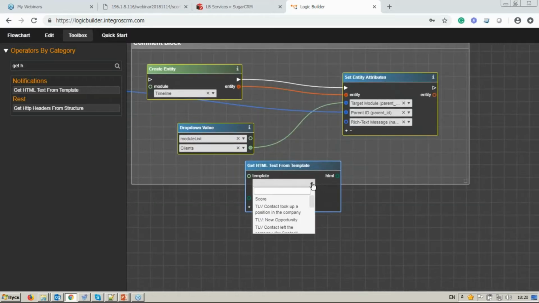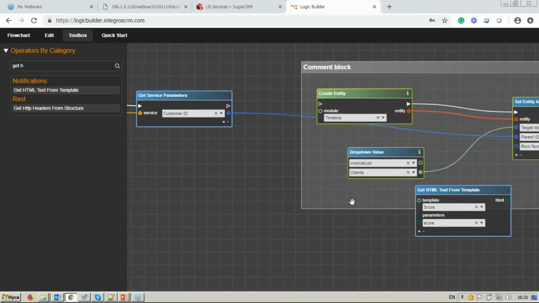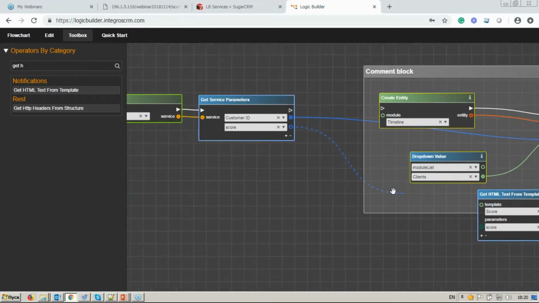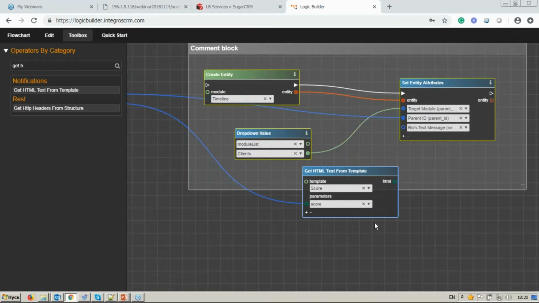Here in this operator, I have all the templates from my instance, and I'm looking for the one in score that we created recently. And here I need to pick up all variables and map them with values. So here I want to put the value of score from my external system, from the scoring system. Again, I need to return to the service parameters and pick up one more parameter, score, get its value, and map it with the parameter score in the template. And the result of processing this template, I want to output in rich text message in my timeline. So this is the text that users will see in the timeline.